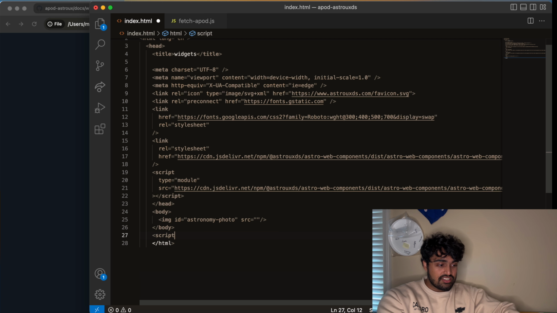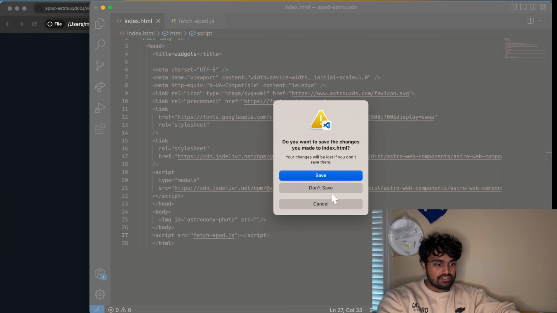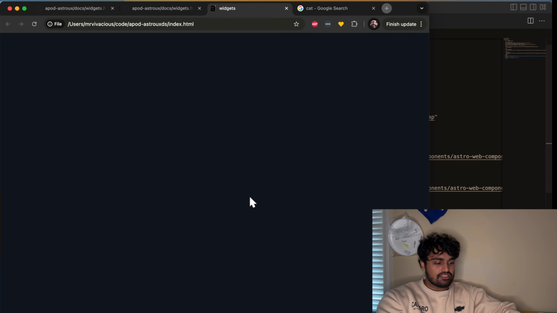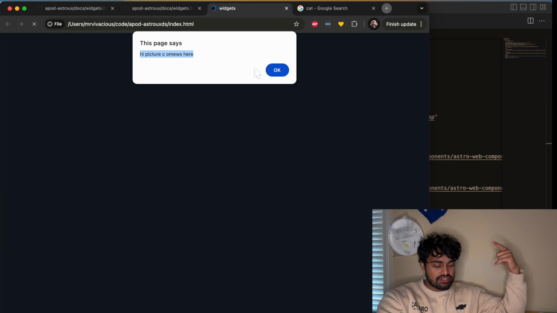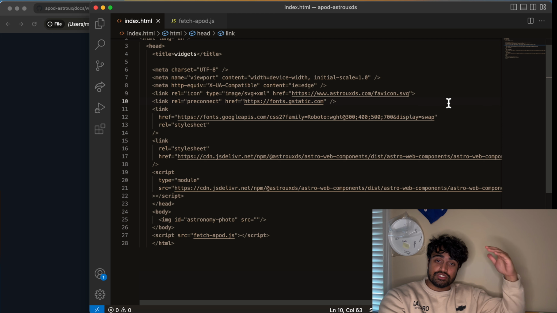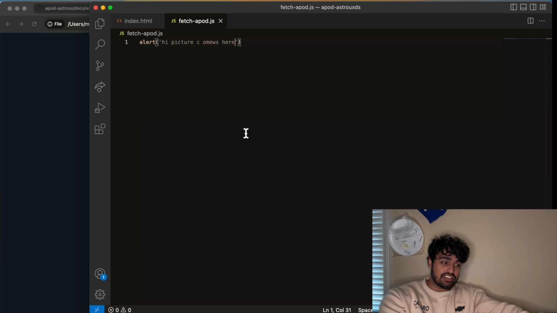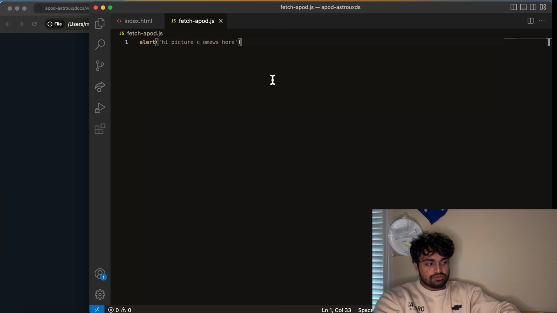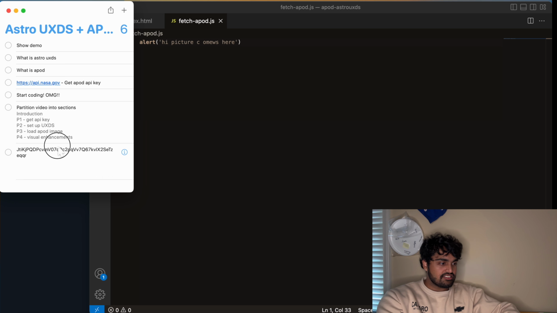So script tag fetch. Oh my gosh. Okay, yeah, there it is. Picture comes here. Cool. So our JavaScript file is now connected to our HTML. We just now need to get the image. So I already have my API key. Make sure you get yours.